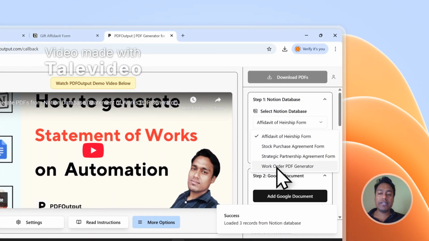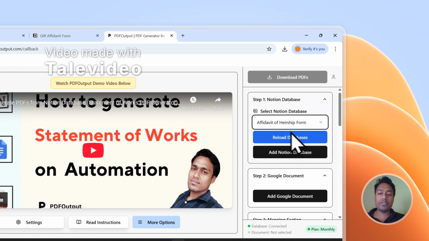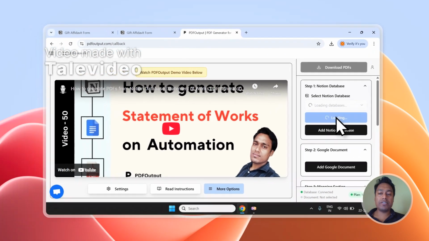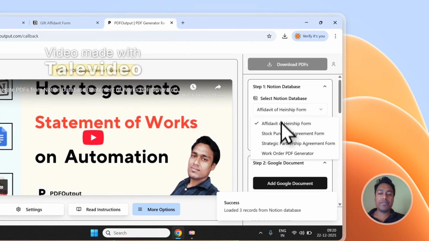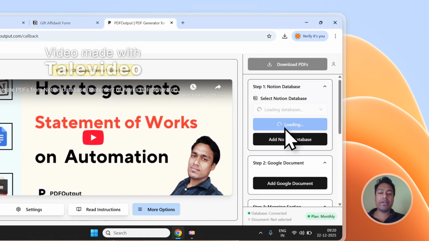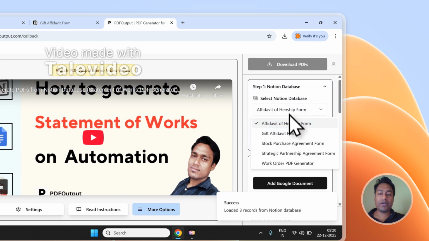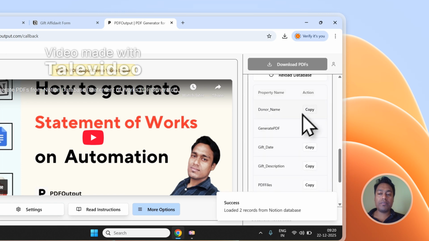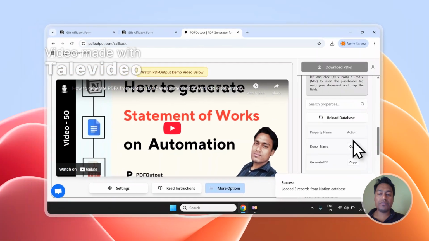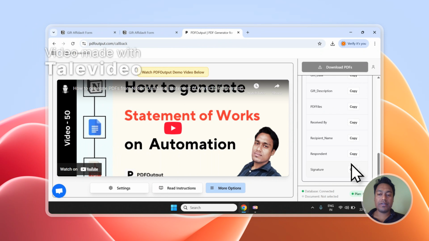If you're not able to see the database appear in the drop down, what you can do is simply click on reload database. Sometimes it takes a while to load the database, so please be patient. But if you try reloading the database once or twice, it should definitely appear in the drop down. So let me try reloading it once again. You can see the gift affidavit form showing here. Click on this, and now if you scroll down, you should be able to see all the properties of the gift affidavit form showing over here, one below the other.